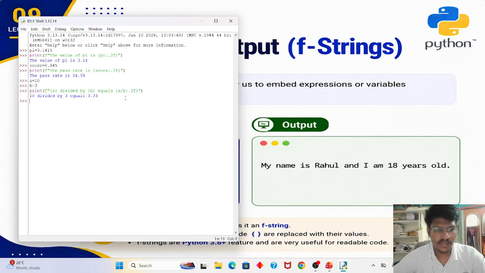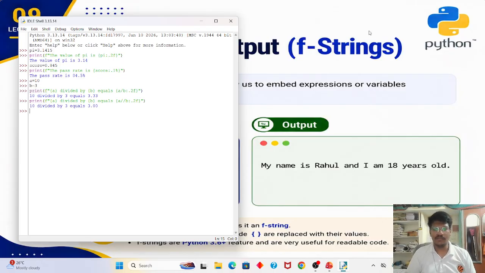And if in place of this we write double slash, okay, and print this, then 10 divided by 3 is equal to 3.00. It gives the floor value. Okay, now let's study f strings versus other methods. For completeness, let's quickly look at why f strings are superior to the other methods.